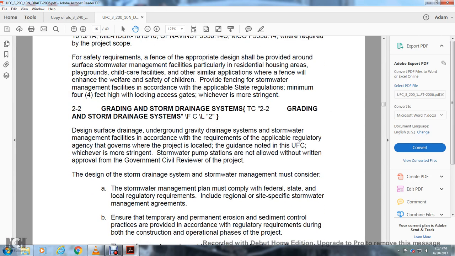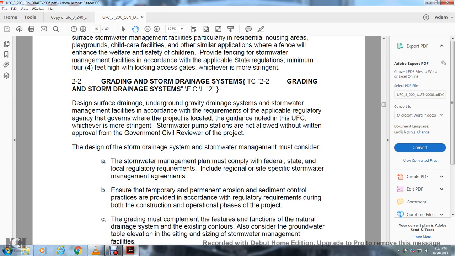Grading and storm drainage system. Design the surface drainage and the underground gravity drainage system of the stormwater management facility in accordance with the requirements of the applicable regulatory agency of the government where the project is located, with the guidance noted within the UFC, whichever is more stringent. The stormwater pump station is not allowed without written approval of the government civil reviewer of the project.